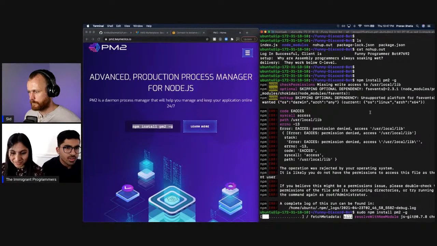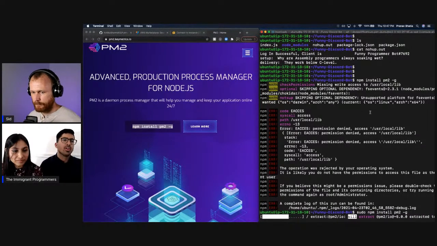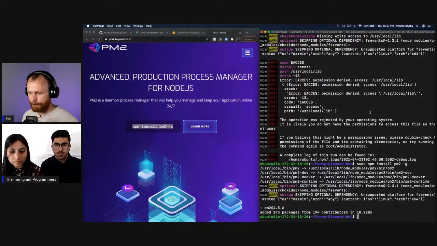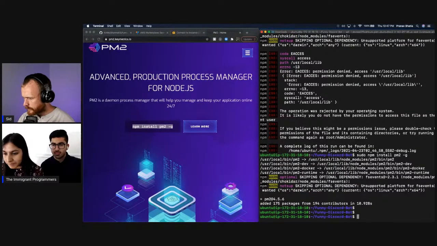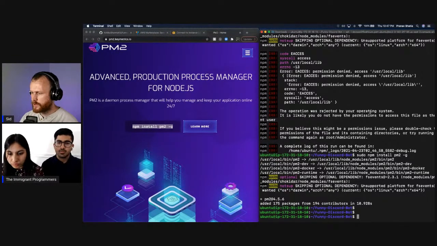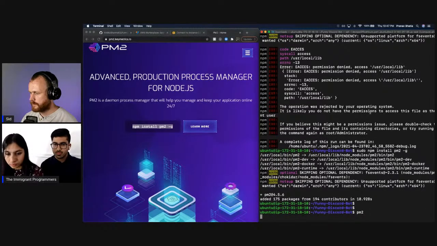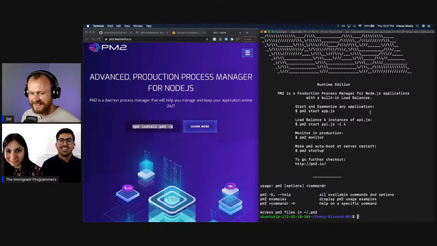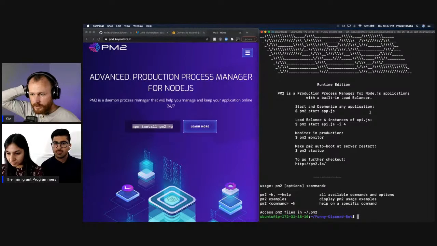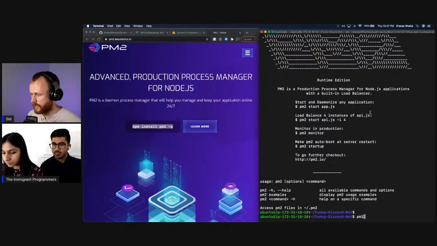So PM2 helps you manage and keep your application online 24/7. Oh, it's a daemon process manager, so it runs in the background always. Yep. So it looks like that was a success, right? We got a couple warnings, but that's fine. So now just run pm2 and make sure it's available. Awesome. Got some nice ASCII art. It's beautiful. Cool. And so to use PM2, we basically just do, from within this directory, pm2 start index.js.